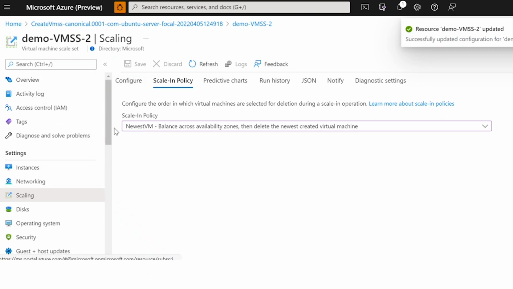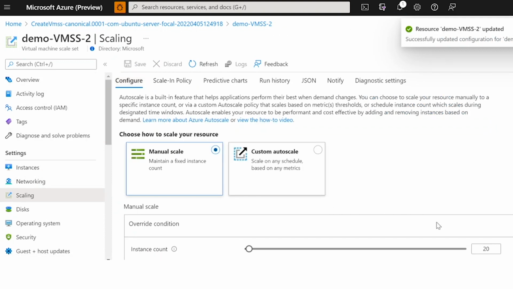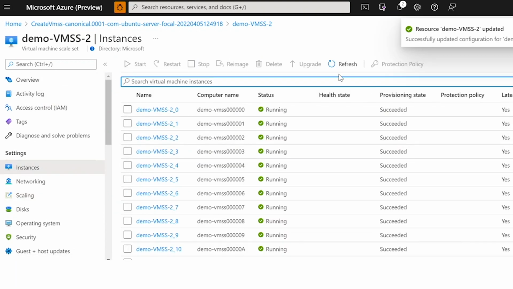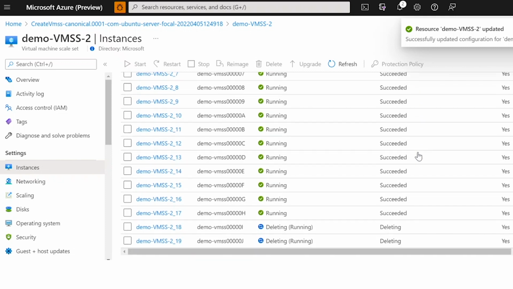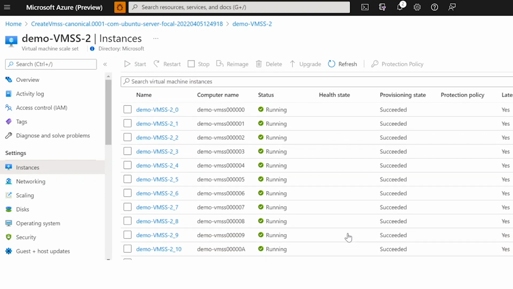After saving, when I go to the instance count and update that from 20 to 18, let's see which VMs are going to be deleted by this VMSS. So here we can see that the number 18 and 19, which were created the last, are being deleted.